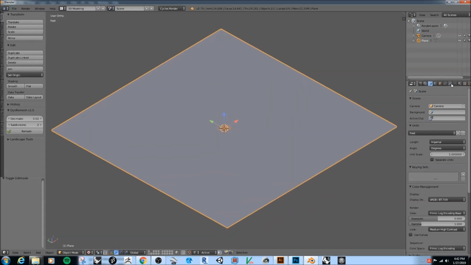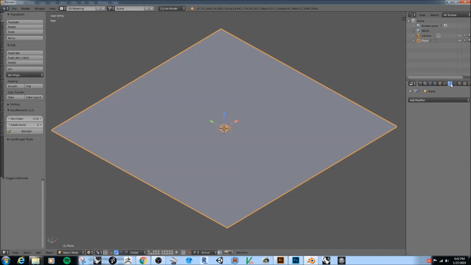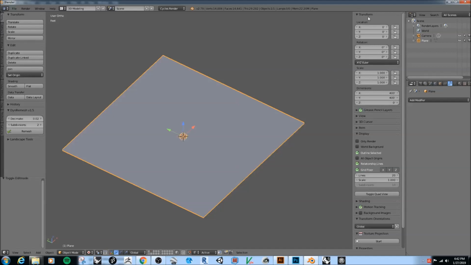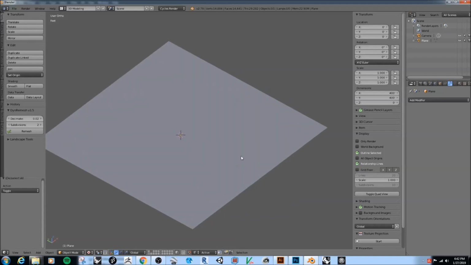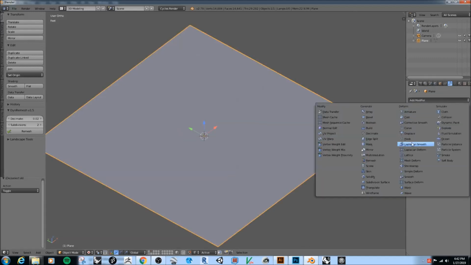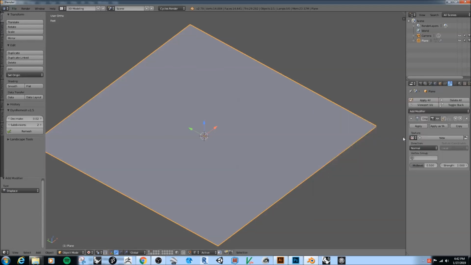Now let's go into the modifier, a little wrench there. Go add modifier. Oh, what I'm going to do, this grid is always bugging me. So I'm going to hit N to open up the attributes of the object, the properties bar. And let's deselect that. Where is view? Grid floor. Turn that off. Okay, there we go. Hide that back.